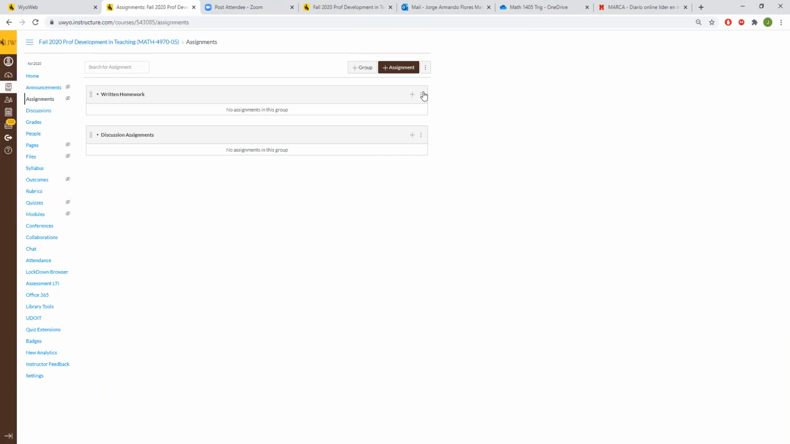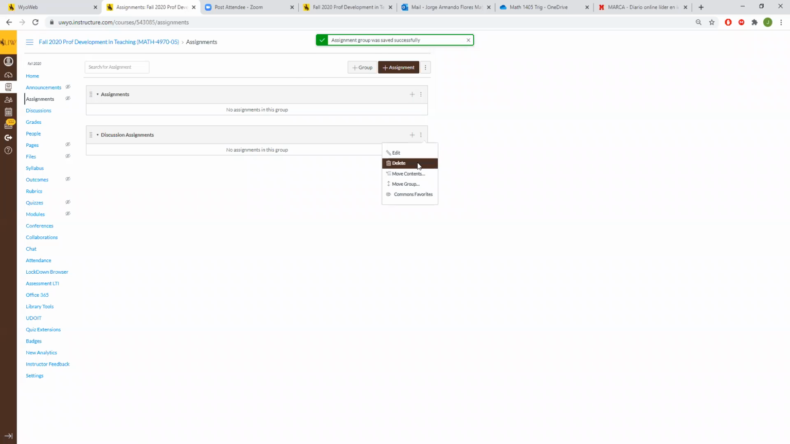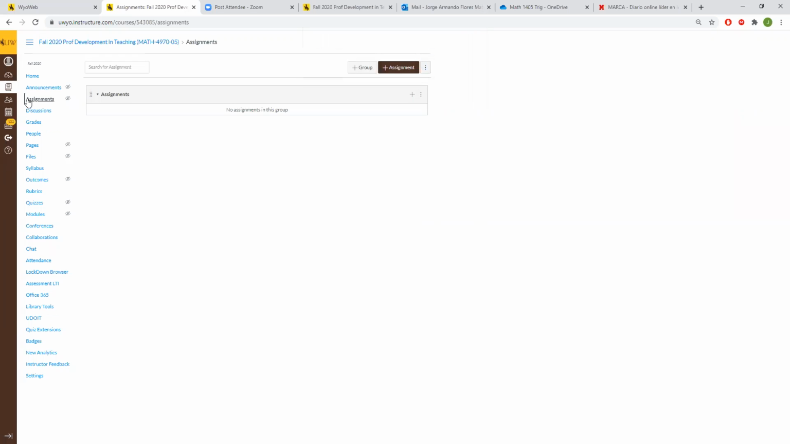And then here, let me delete these. See, I already edited something, so let me make it how it's going to look for you the first time you access. The first time you click on this assignments tab, it's going to look like this. Now, we only need two assignment groups. Each of these bolded and gray things are called assignment groups. We only really need two because they're going to be submitting written homework and discussion assignments.